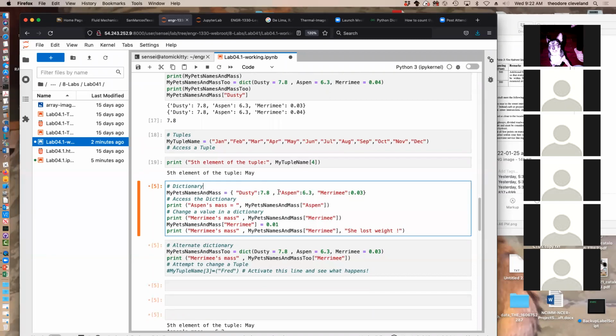We can look at a dictionary. We'll create the pets dictionary again, and we'll go ahead and interrogate a particular pet, in this case Aspen, and we'll recover Aspen's mass. Same thing with Mirami. We will recover her mass, and then we will change the value, and we can put it back in the dictionary.